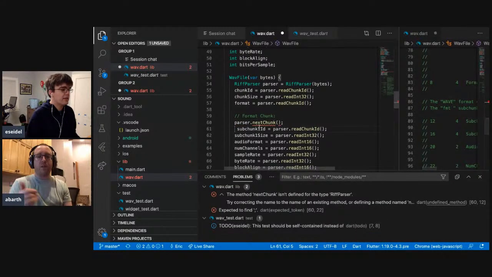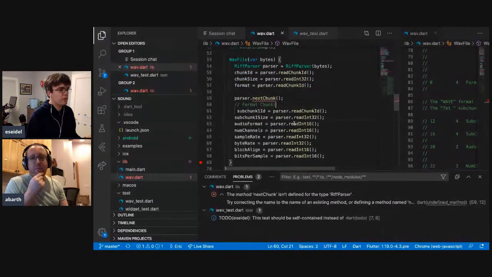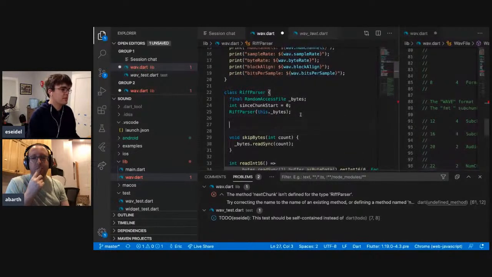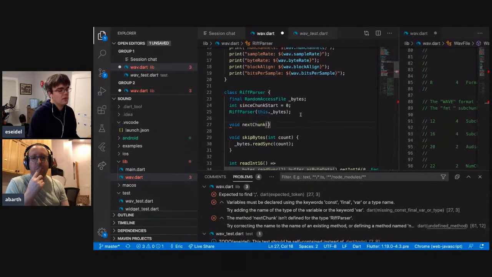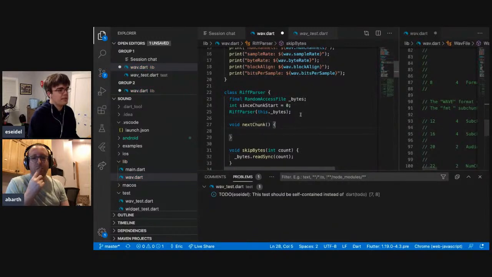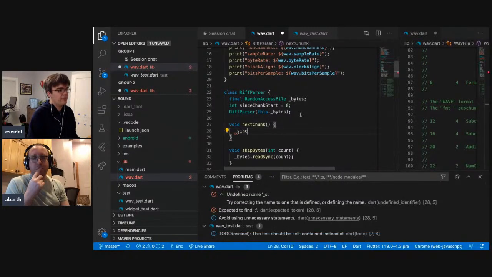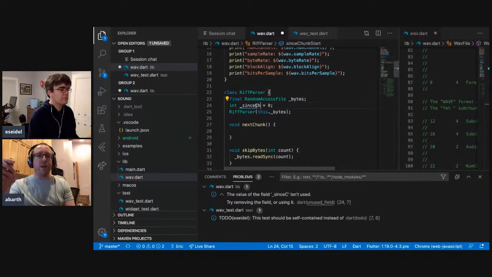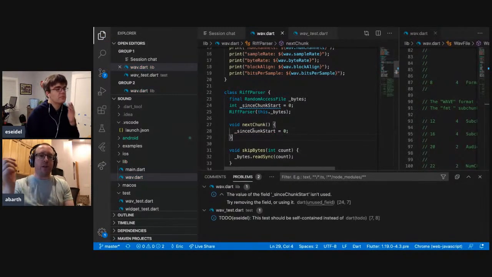I like that name. So next chunk. It's not perfect, but we can start with that, right? And next chunk for now, all it does is it just resets the since. Well, I think random access file has a seek operation. So instead of doing bookkeeping on every single read, if you just remember where you were when you started the chunk and how big the chunk was, then when you go to next chunk, you can just call seek and seek right there.